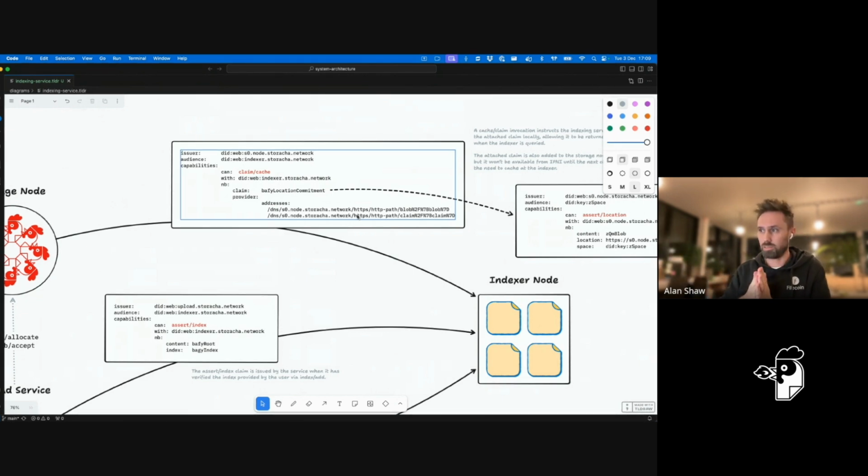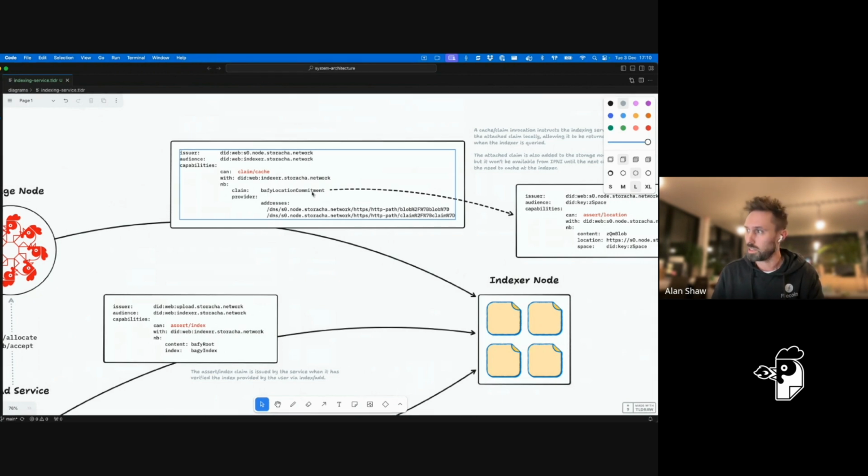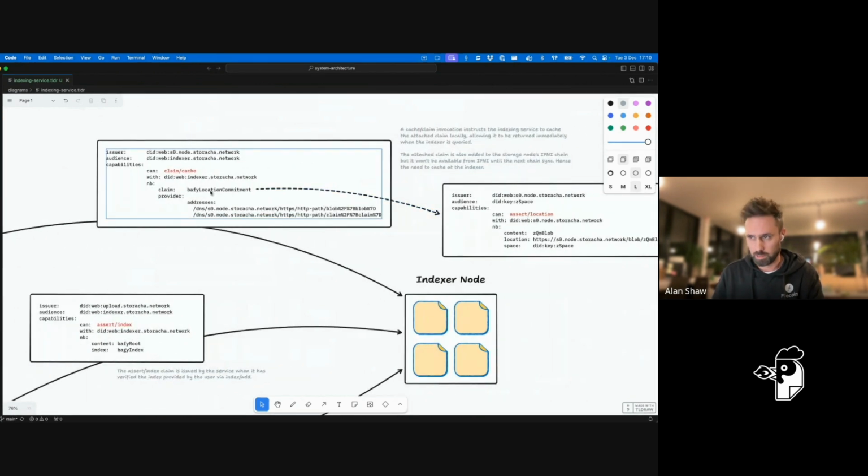You have to wait for IPNI to sync your local chain to its remote state, so that can take an undefined amount of time. By caching a claim in the indexer node, it can be immediately retrieved, which is what we want and need. So this claim is actually a location commitment, and it's a CID here, linked, but it's actually attached to the invocation.